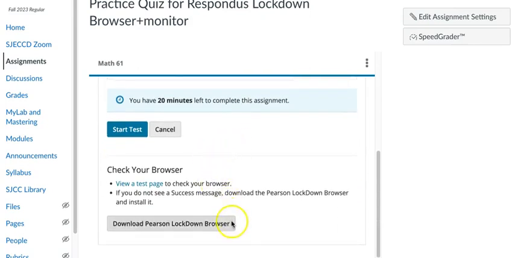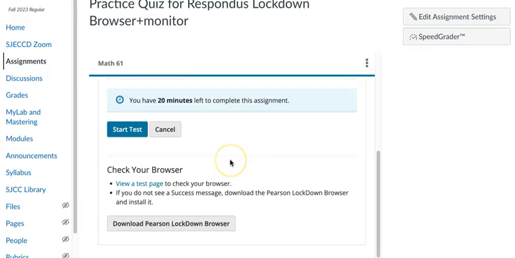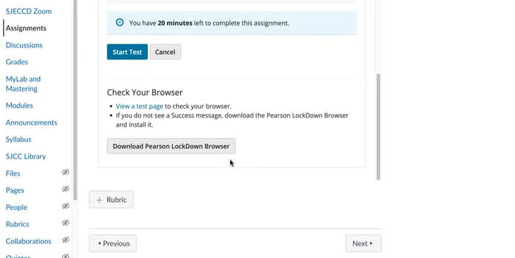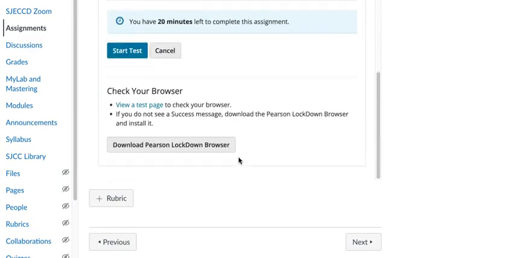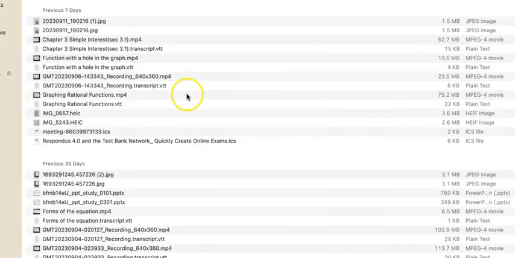Right beneath this Start Test button, you will see Download Pearson Lockdown Browser. So you can click on that button and you have to wait for some time because it will take 4 to 5 minutes to download onto your computer. I want to share with you how it will look.